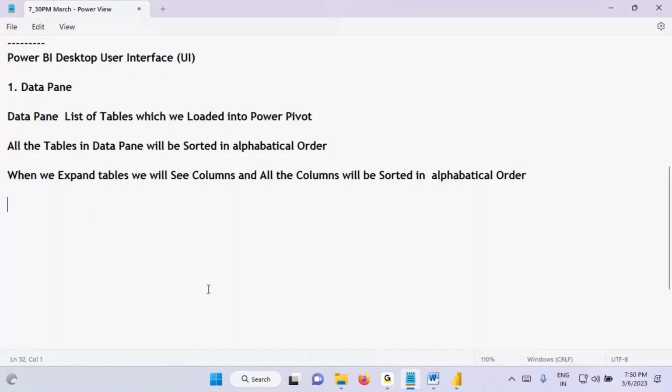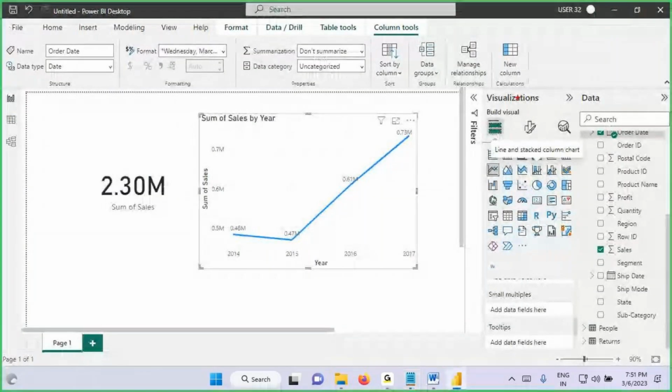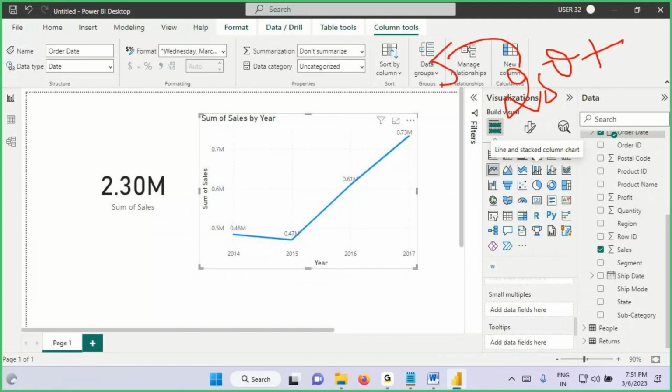The second section in the Power BI desktop user interface is, what is the name for it? Visualization pane. The visualization pane will show the default visuals in Power BI, which we commonly use. Even though in Power BI you can present the data in 250 visuals, 99% of the time when you are working in companies you will use these default visuals only.